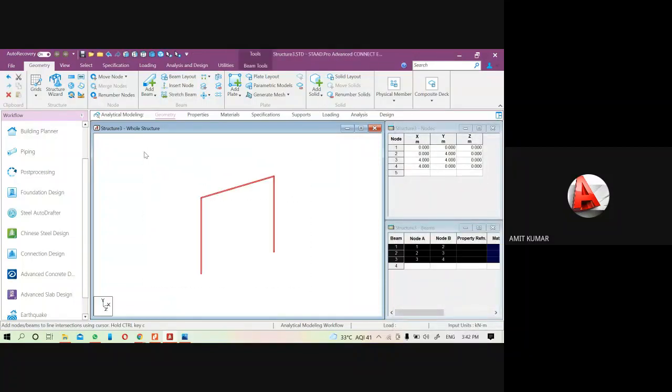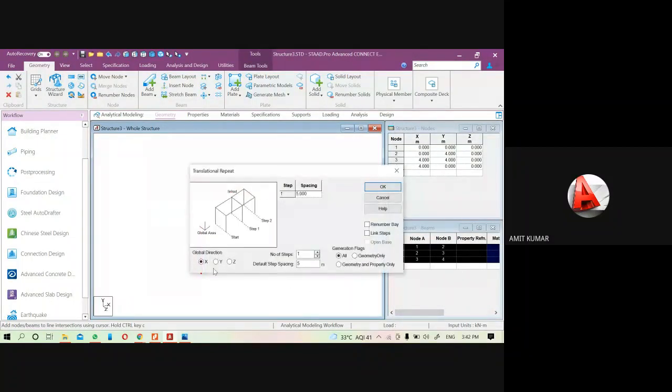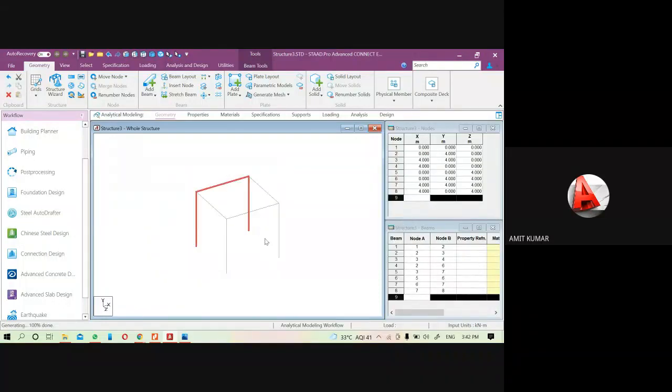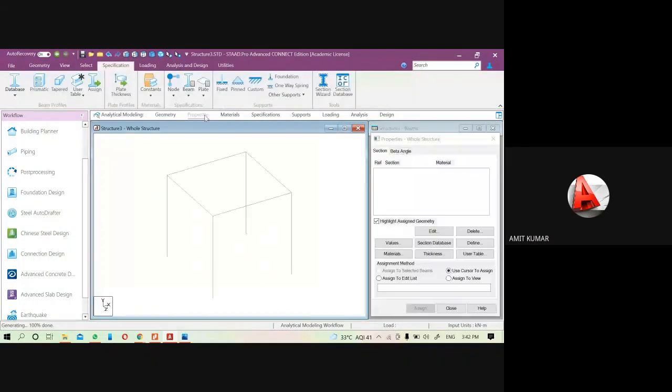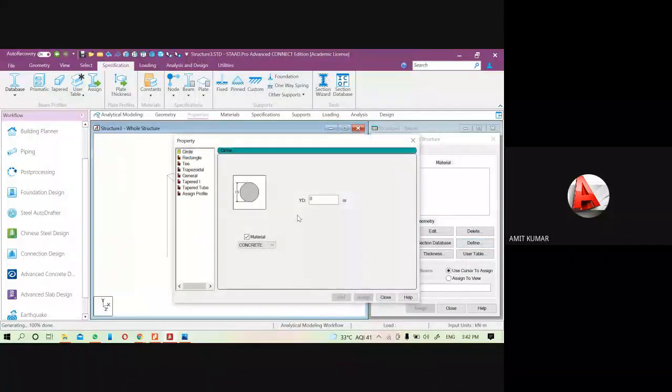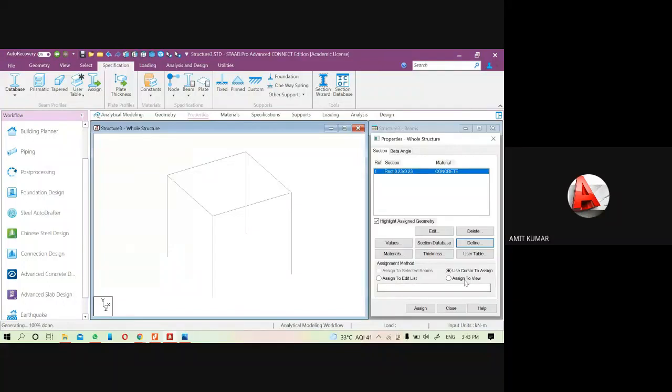Now select this and use the translation repeat along the z-axis. Spacing is 5 meter, I'm just going to change it to 4 meter again. Link and open base. Now I will provide the properties. Going to assign it to the view.